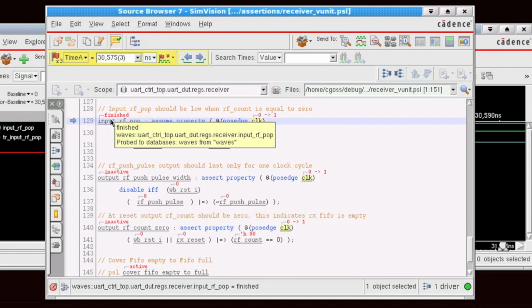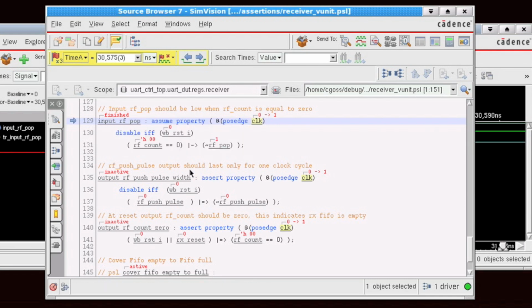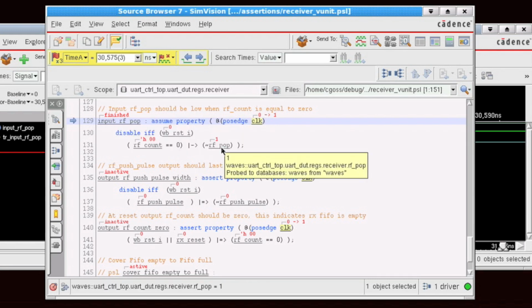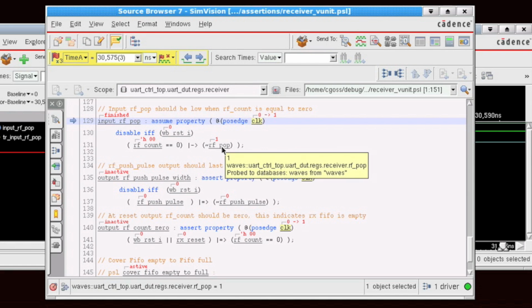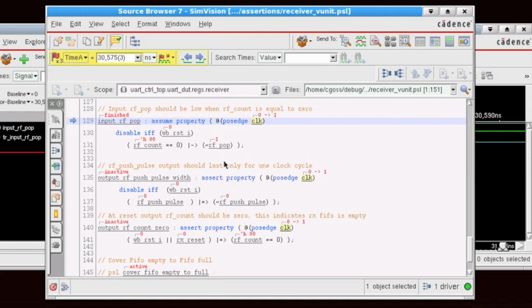The assertion fired because when it finished, the RF pop signal was high. Now the assertion states that the RF pop should always be low whenever the RF count is equal to 0. So I now have two different signals that I could perform some tracing around. I want to understand exactly why this assertion is firing. So I could take a look and see why the RF count is set to 0, or I could try to understand why the pop signal is being set to 1. I'm going to do the latter here.